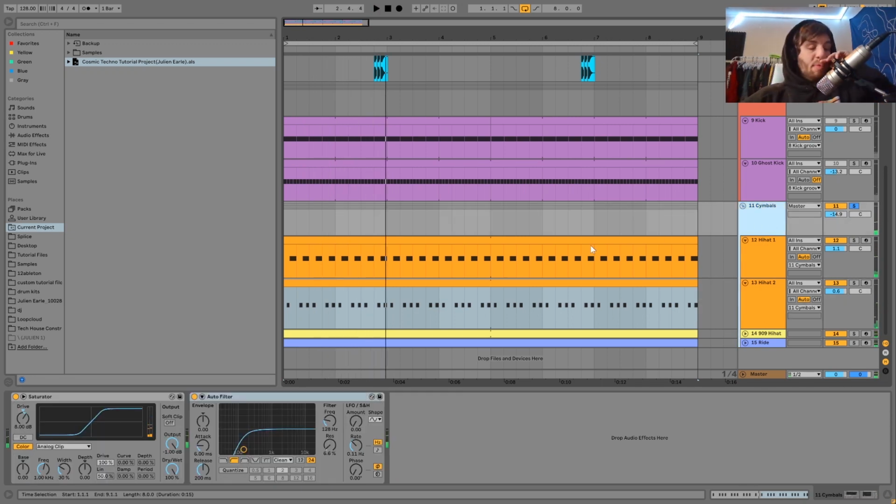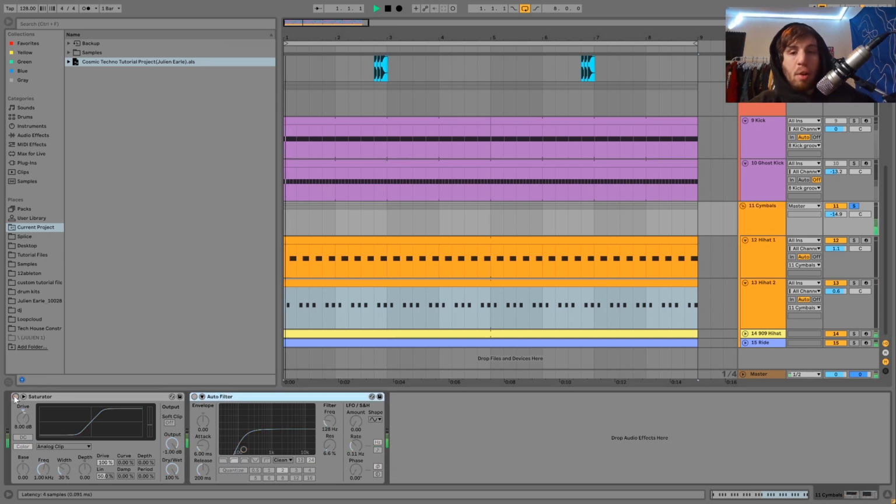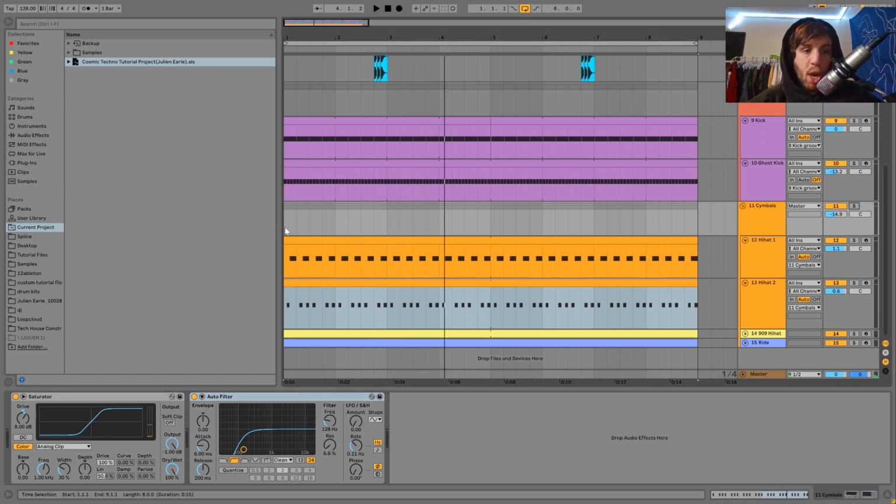And then on the group of these, we just have a bit of saturation and a bit of a high pass filter. So here's without that. And then with the saturation, you can hear how that's really punching. And then with the high pass, it's just cutting out the lows and making sure there's nothing getting in the way of the kick or any of the other low end in the track. And yeah, so pretty simple cymbal processing here. Pretty standard stuff we would do to make it just fit into the track.